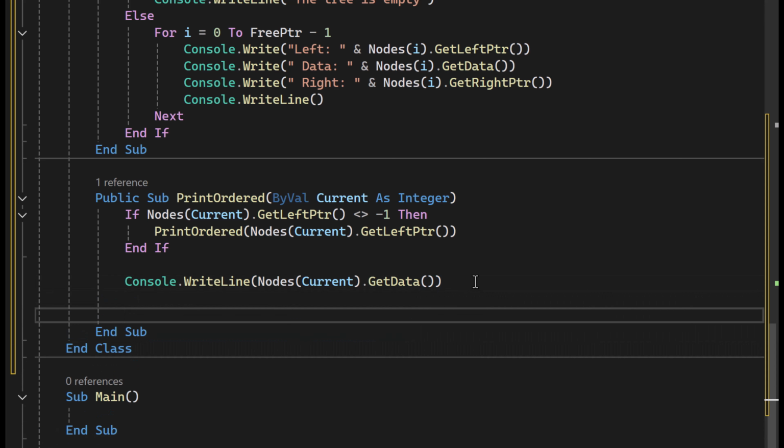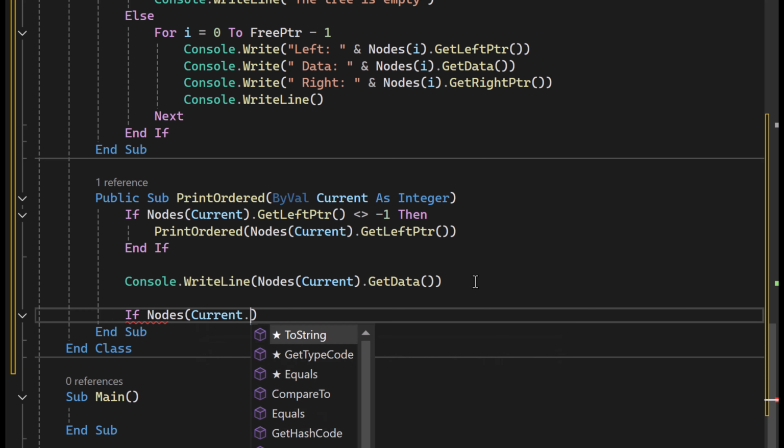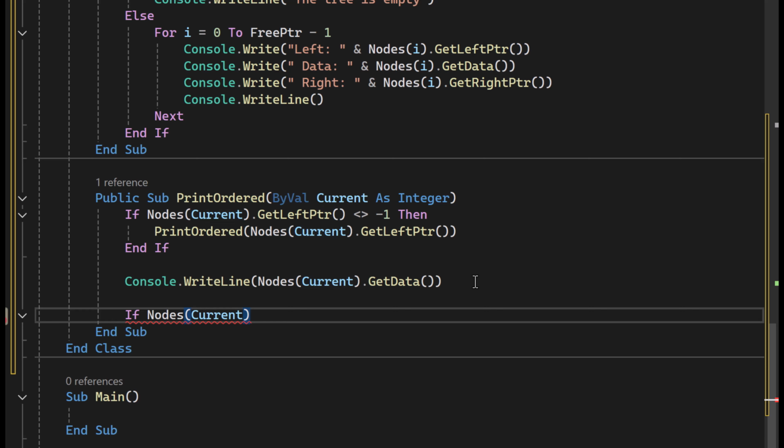Now, once we check the left side of the tree, we need to check the right side of the tree. So all we're going to do is if nodes current, and let's see here, make sure a dot goes in the right place.